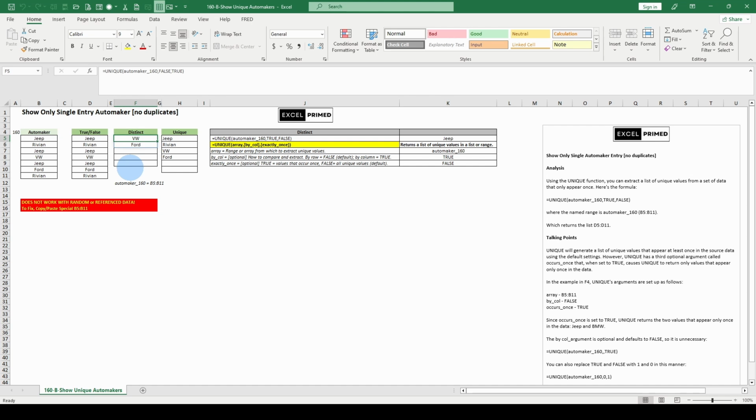In the end, we have VW and Ford as the only distinct as opposed to unique. Unique would be, there could be multiple Jeeps, but they're still unique. And we get Jeep, Rivian, and Ford. So what's the difference? Here we just show automaker, and unique will just show whatever's unique, as opposed to distinct, which shows our data here. We have our list. But then here's the criteria.